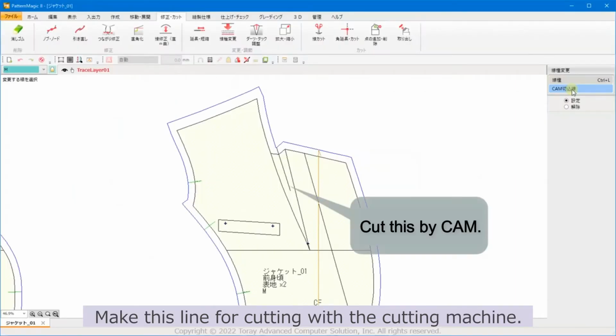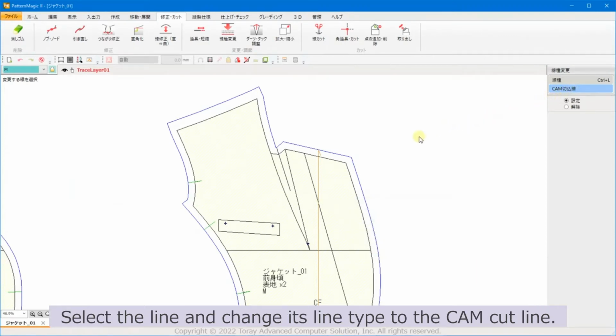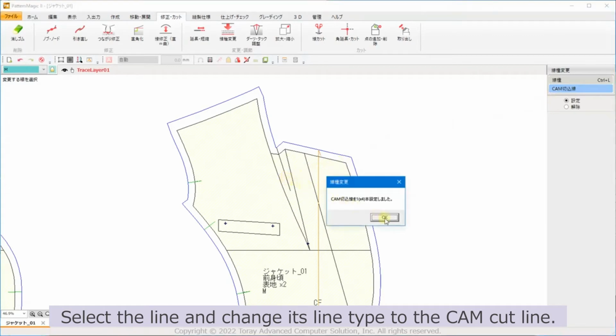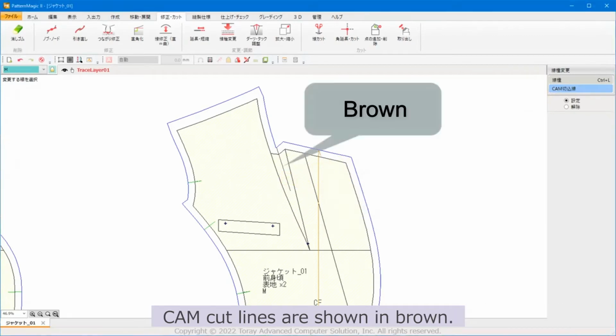Let's create cut lines. Make this line for cutting with the cutting machine. Select the line and change its line type to the cut line. Cut lines are shown in brown.